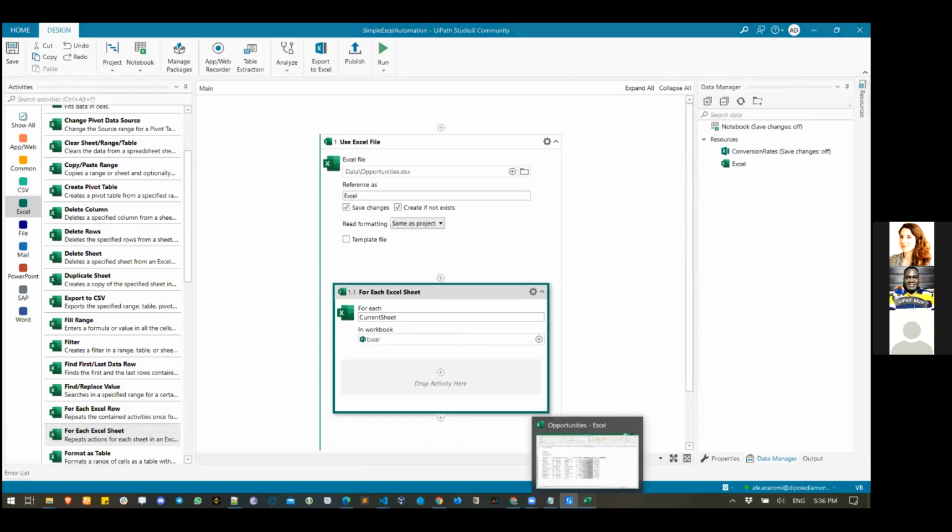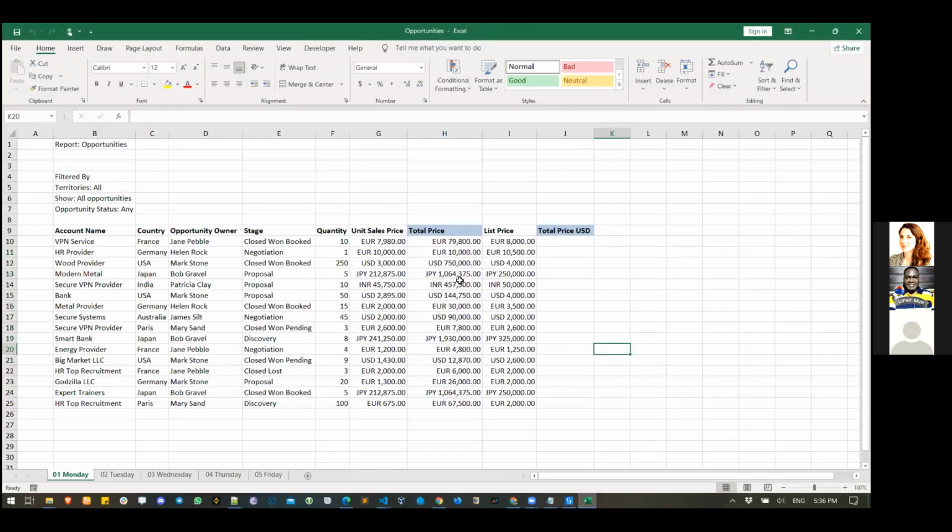Go back to the Excel. Let's look at it again so that we're on the same page. I need to get all these values. And for each of these values under total price, I need to get the USD equivalent. If it's a euro amount, then I need to use the conversion value for euros. So how do we do that?